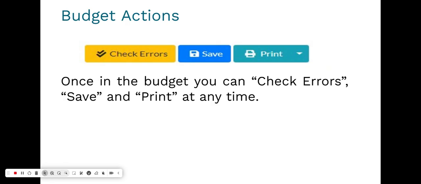When you're in the budget, you can check errors at any time. So as I mentioned, make sure that your rate limits are not being exceeded. You can save, and we do encourage you to do that often. You can also print at any time.